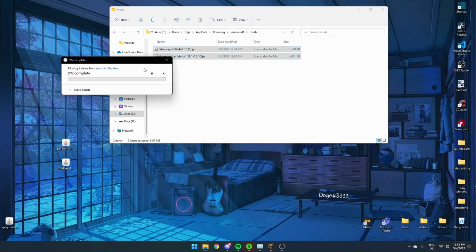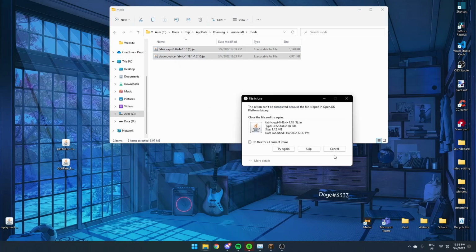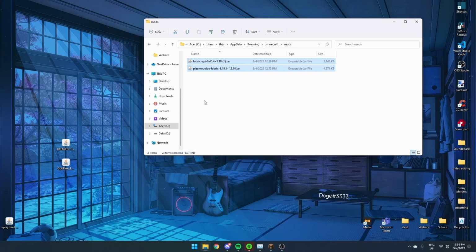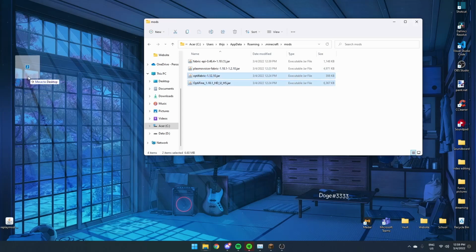I already had them here, but I can't drag them out because I have Minecraft open right now. But basically what you want to do is just grab the files that you have on your desktop and put them in here. Basically do this. I won't put these in here because these kept crashing me.